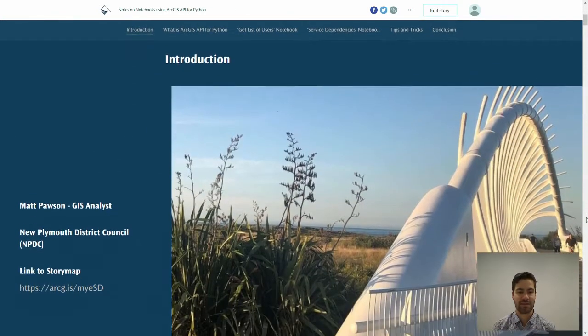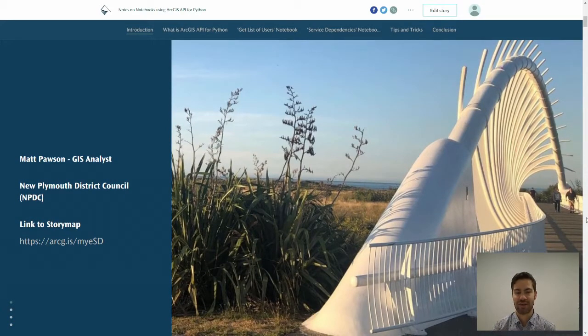Quick introductions. My name is Matt Pawson. I am a GIS analyst here at New Plymouth District Council. I've been working here for the last 6 or 7 years, with the last 1.5 years being in the IT GIS team. You can see there on the left hand side there's a shortened link to the story map that I'm using during this presentation. So if you want to load that up in your browser and follow along, feel free to do so.